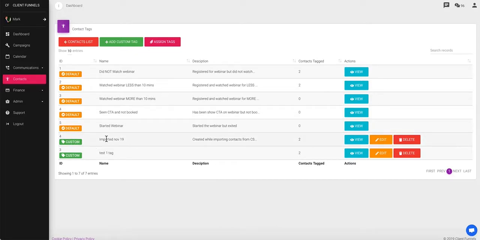Now, obviously, inside of tags as well, you can add your custom ones. I'll show you how to do that in a separate video in the support area, and also how to assign tags. Now, also what it tells us here is what contacts have been tagged, how many. So how many tags have been applied to each contact.